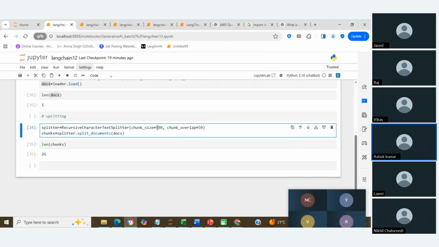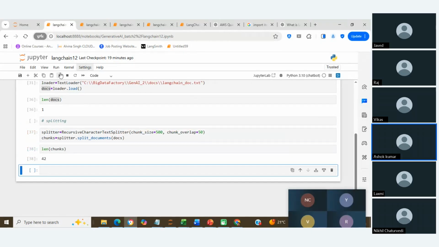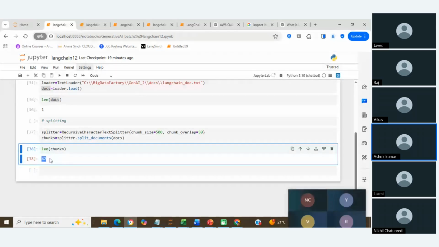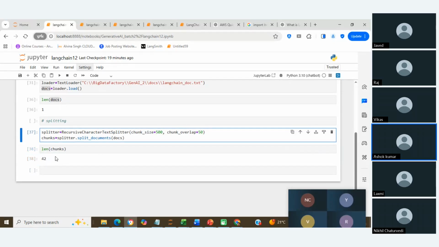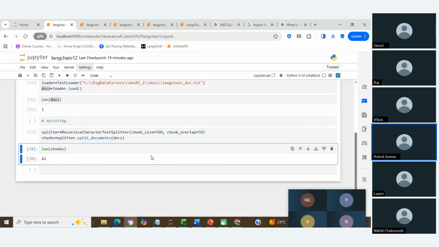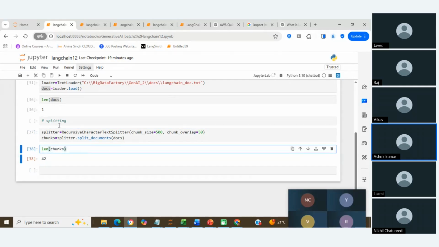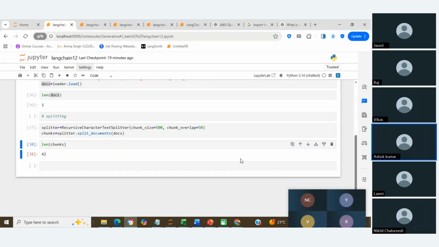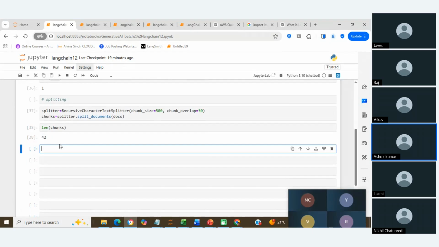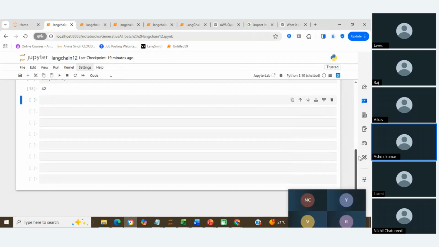If I decrease the size, the chunks will increase. Let me have a look. Say if the chunk size is 500, it will increase, and I will have 42 chunks. So that is perfectly fine. I have done the chunking because I don't want to pass the entire laundry list to the large language model in order to provide the output. Okay, so I have the chunking now.